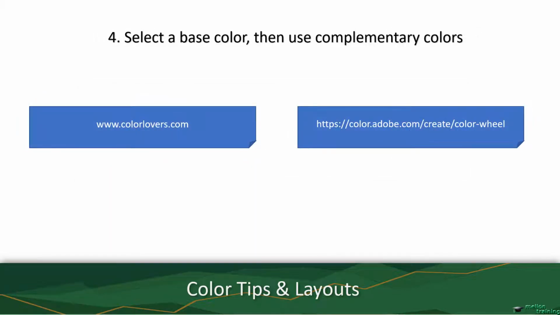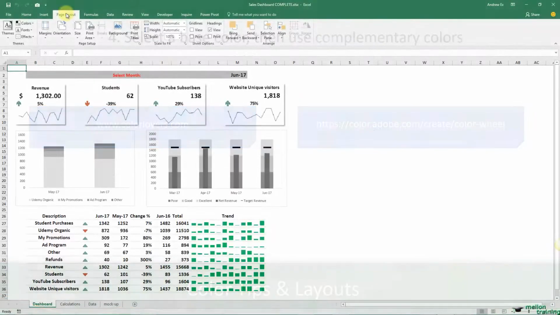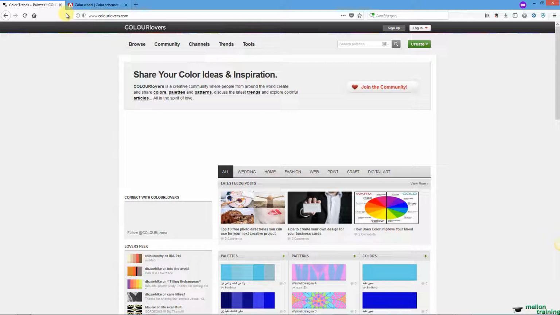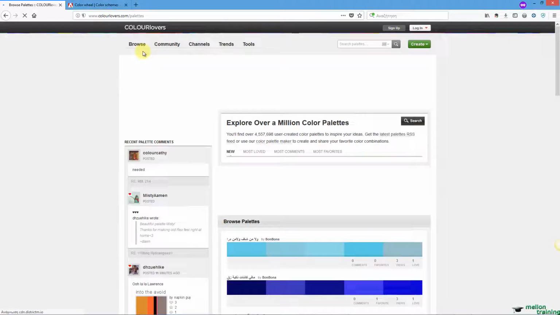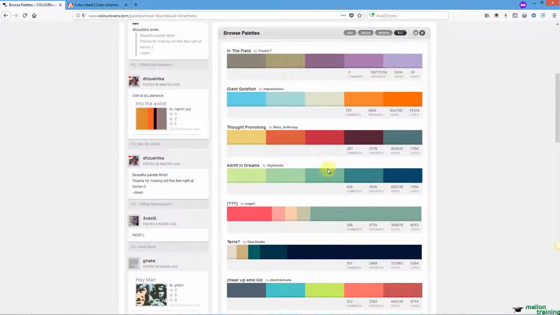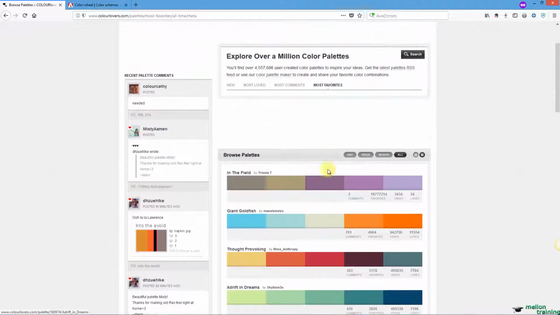There are tools that will give me complementary color palettes. I will give you 2 tools, 2 websites, to help you select the best color palettes. The first is colorlovers.com. It's a nice website where people from around the world share colors, palettes, and patterns. Let's explore it. Click on Browse and then Palettes. I will take some ideas from most favorites or loved patterns, as you can see.